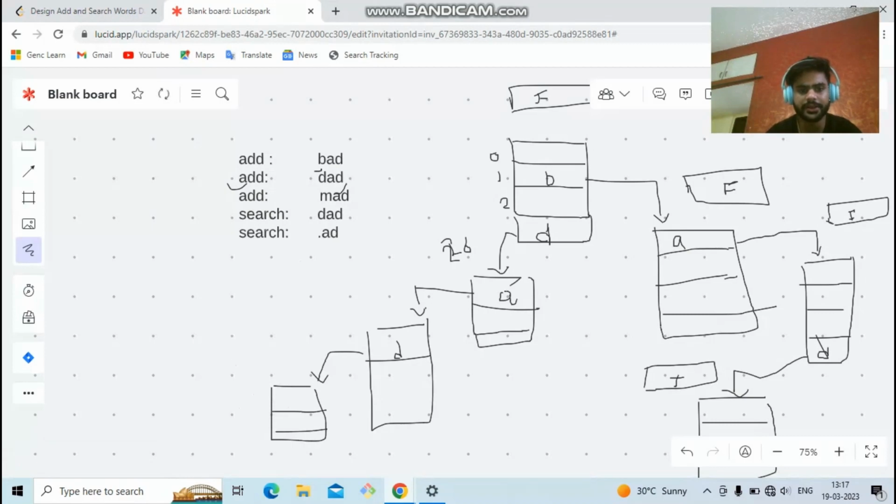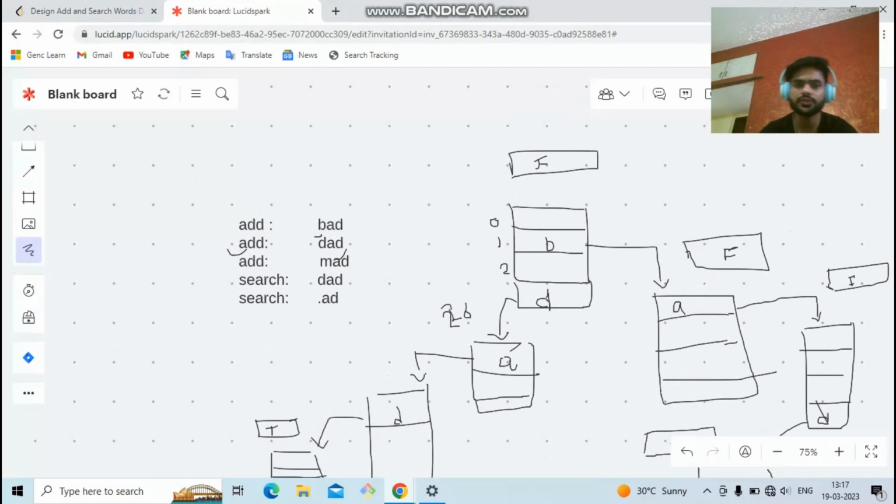So it will be empty and the boolean value here will be true. It will say that a word is ending here. So now let's skip this add because we have to make another try for this.